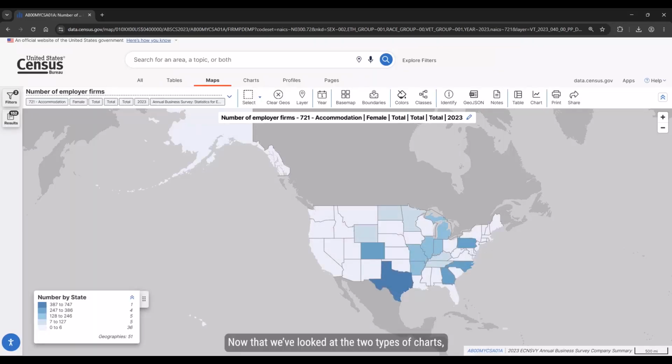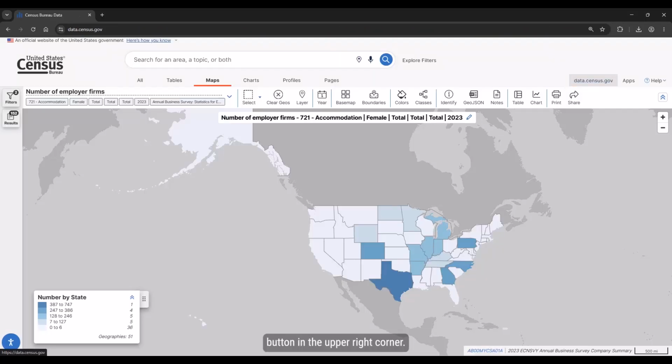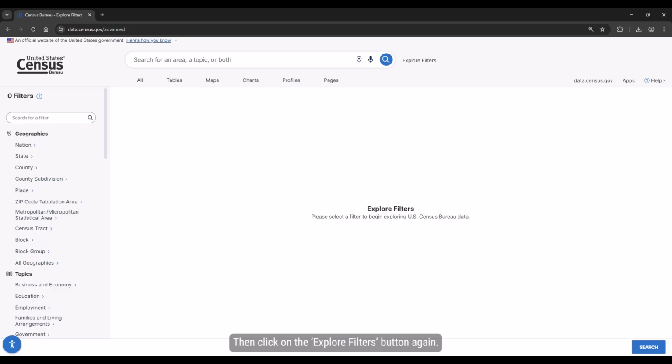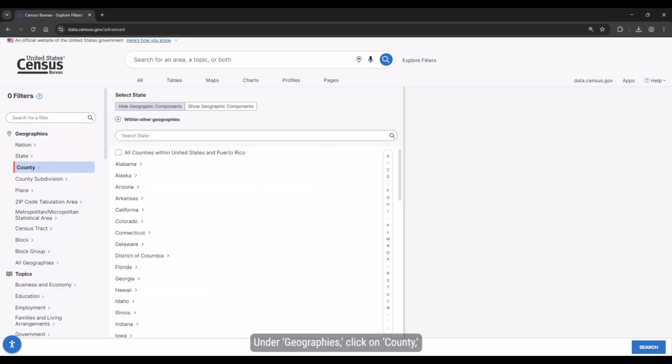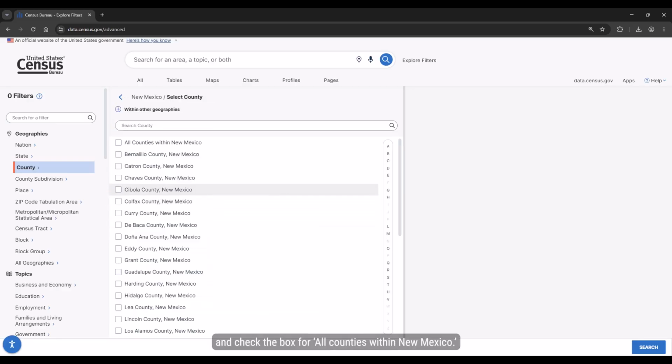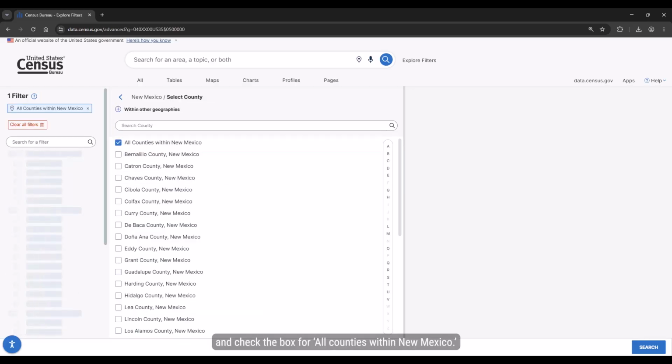Now that we've looked at the two types of charts, let's take a look at one of the line charts. Let's start a new search by clicking on the data.census.gov button in the upper right corner. Then click on the Explore Filters button again. Under Geographies, click on County, New Mexico, and check the box for all counties within New Mexico.